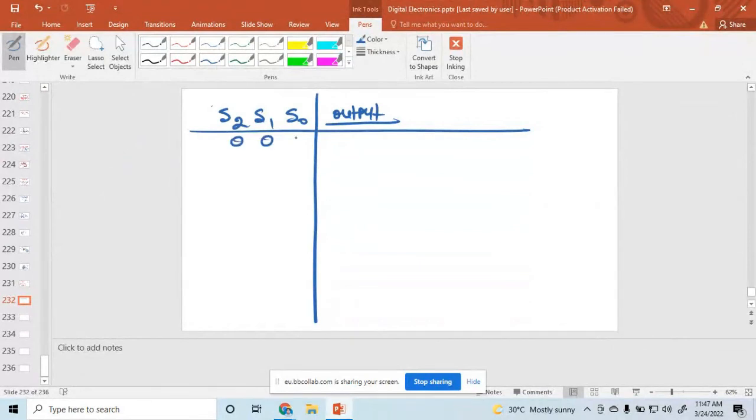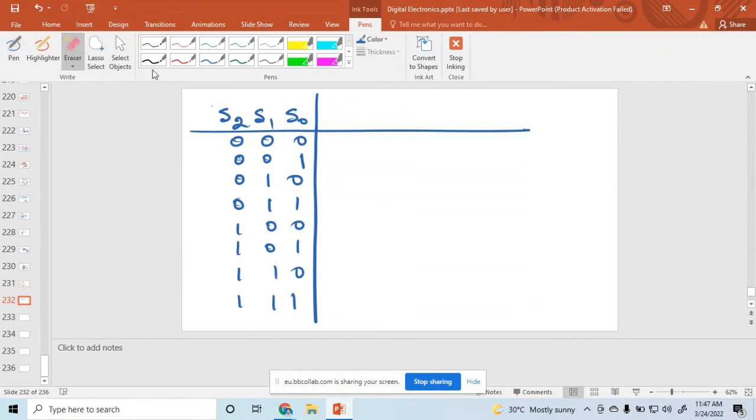So if all are 0, 0, 0, then 0, 0, 1, 0, 1, 0, 0, 1, 1, 1, 0, 0, 1, 0, 1, 1, 1, 0, and 1, 1, 1. This is the combination. Or simply, at the output side, at the terminals, you can write the expressions, suppose y0, y1, y2, y3, y4, y5, y6, and y7.